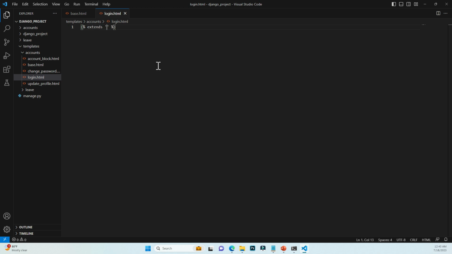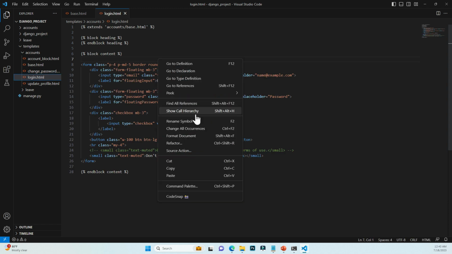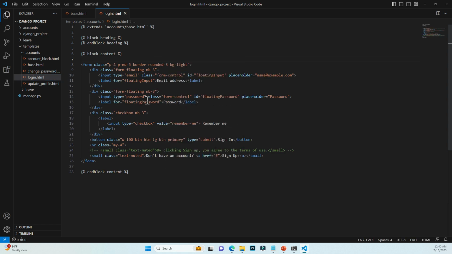So let's say extends users. No, not users, sorry. I'm used to users, that is why. Accounts base.html. Block heading and endblock heading. Block content and endblock content. Paste this in here and we can just do format document.